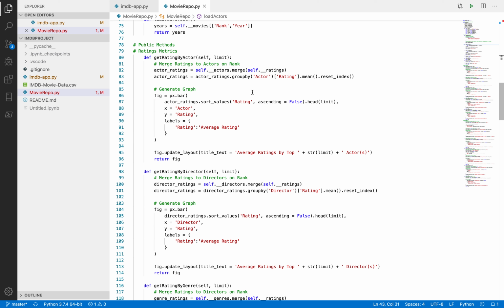Then we're going to throw this into a bar chart in this particular case. We're going to sort it first on rating so that we get the top ratings, because we just want the highest ratings first. And then we are limiting it based on the limit that we pass in. We're going to say the x-axis is actor and the y-axis is the rating. And in our case, because this is an average rating, we're going to change the rating label to average rating. And then give it a title and return that.